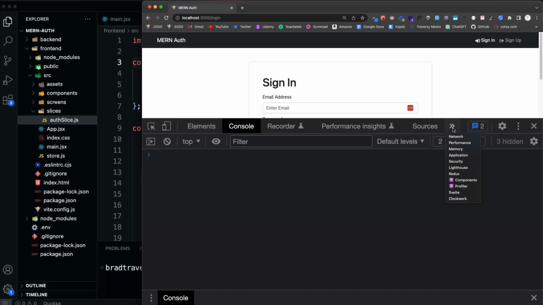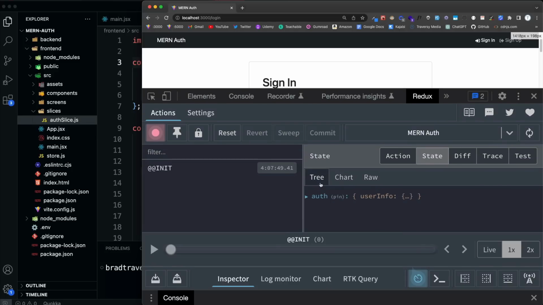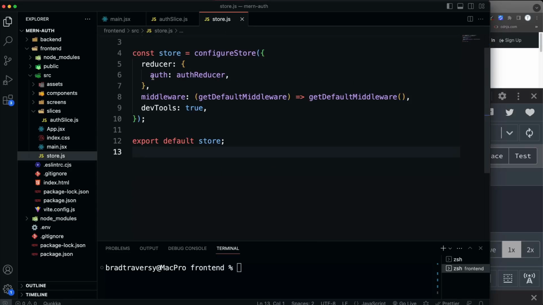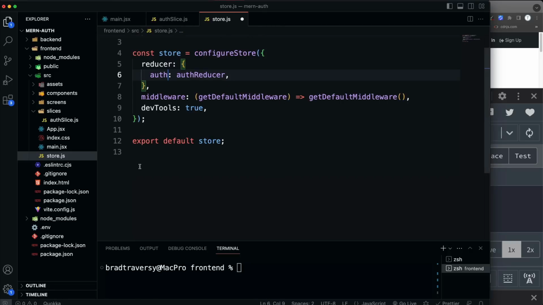Okay, so now let's take a look at our Redux Dev Tools and now see that we have auth in our state. And the reason it's called auth is because in our store, we called it auth, right? If I call this auth1 and we look now, this is called auth1.